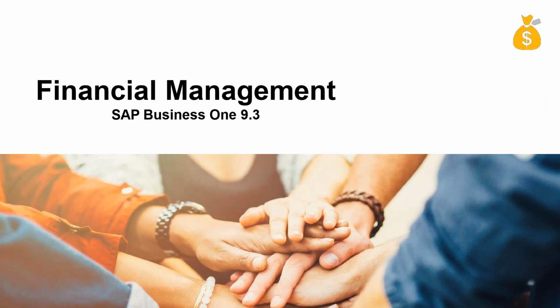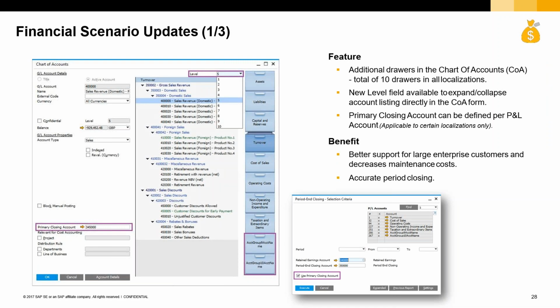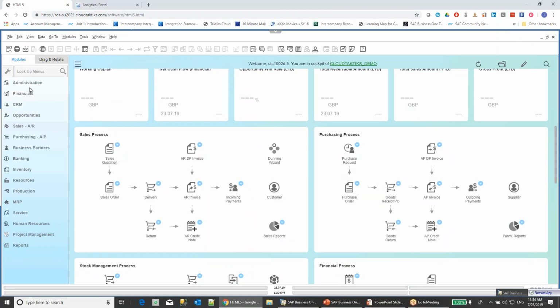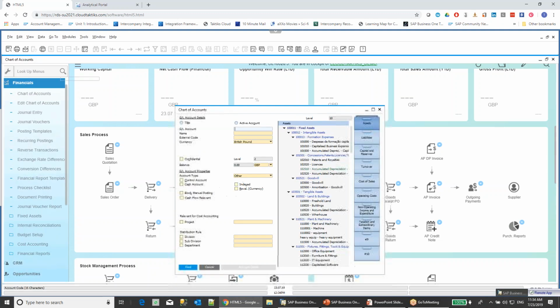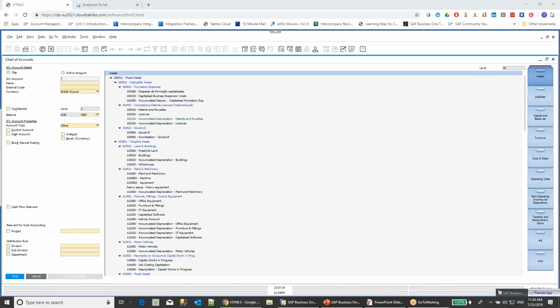Okay, under finance, a lot of features have been done. As I told you, if you're already using 9.3 or your implementation was done on 9.3, you will not find this difference. But if you're using 9.2, you will find these features very helpful. So now under chart of accounts, I have 10 levels.